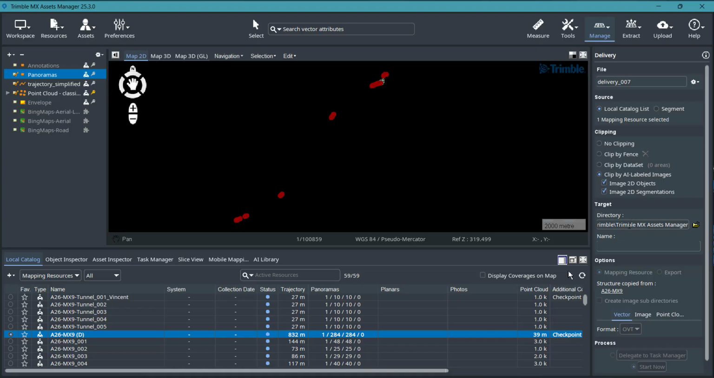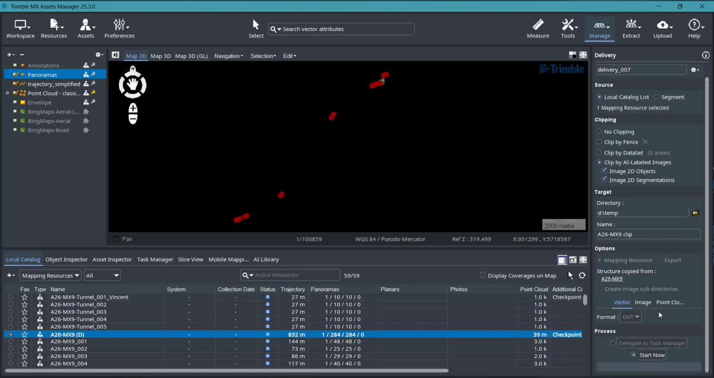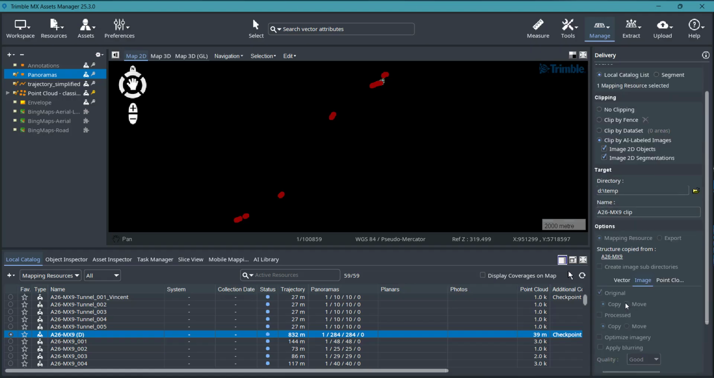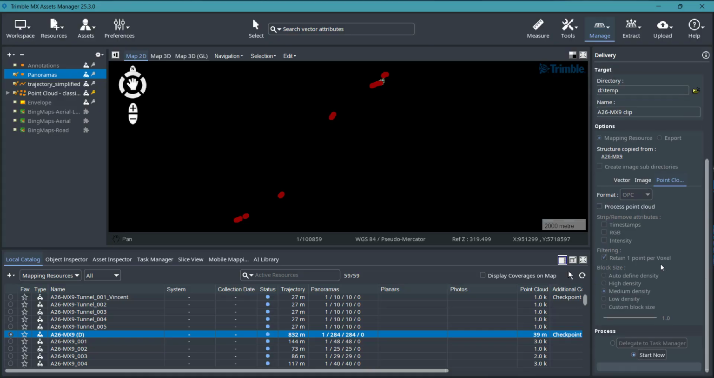And you select the target directory. I'll use my dtemp because I know I can delete it later. Give it a name. So I'll call it 826 MX9 clip. Okay. And then you can choose what you want to copy. So vector image is only the original, and point cloud, you want to process the point cloud. I'm not going to process it, just to make it faster. And start now.